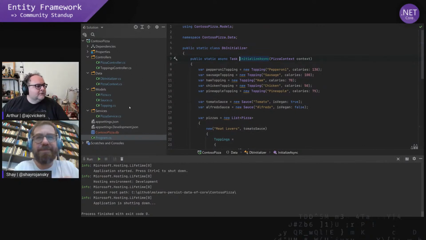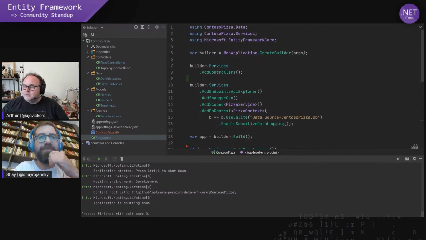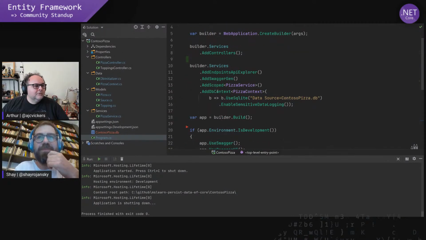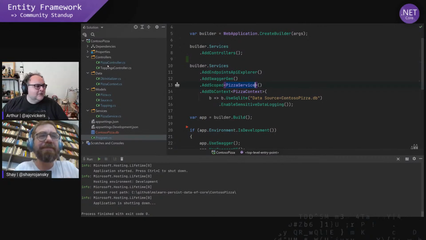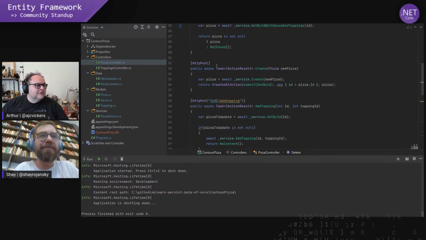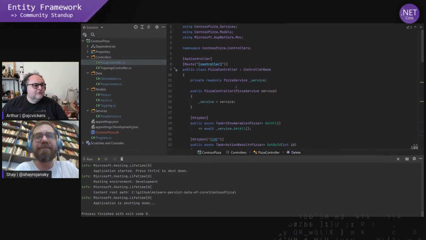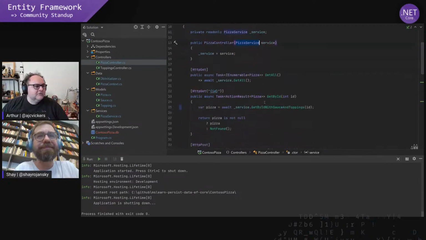The way this works, as we saw in the program here, in main, we're using DI. So we've got our DB context as a service, and we also have pizza service, which is basically the thing that is backing our controllers. So in the controllers here, we inject the pizza service, and we go into how all this works in the learn module if you're interested.